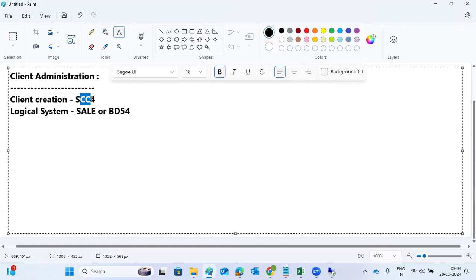But we need to create one customized client, one new client, and copy the data from the master client, I mean any one of those clients, to the target client, the newly created client. That thing we need to do. So we discussed copying the data to the newly created client.